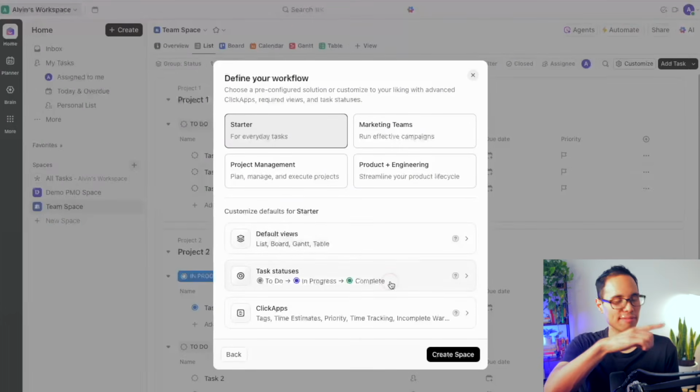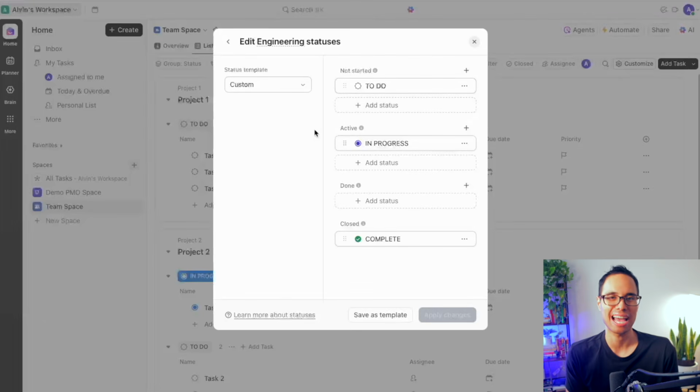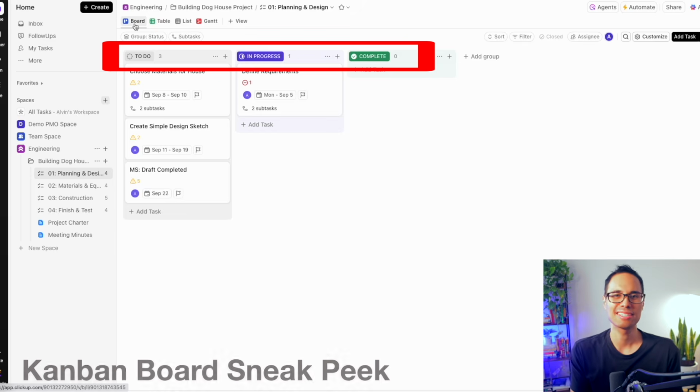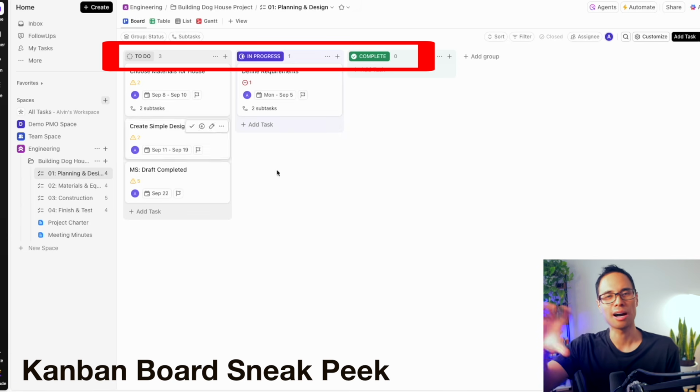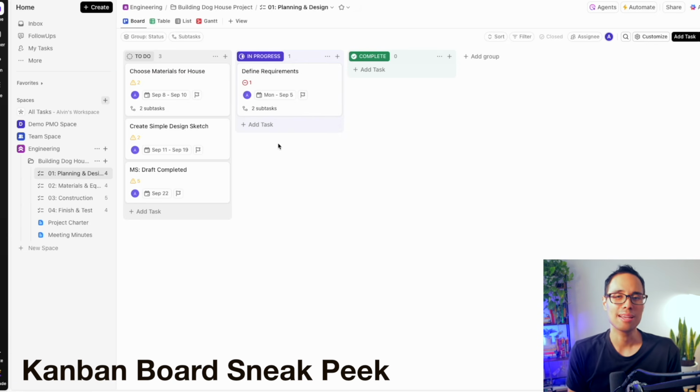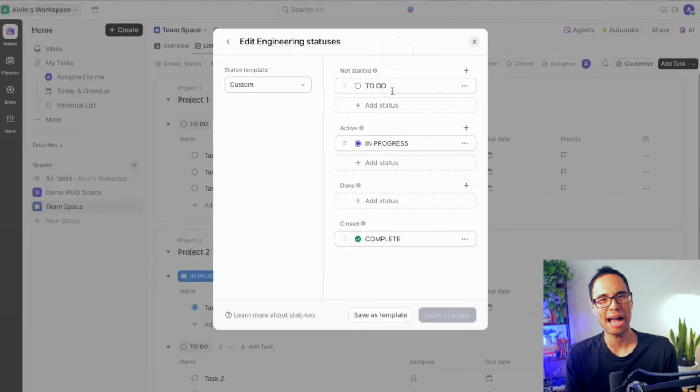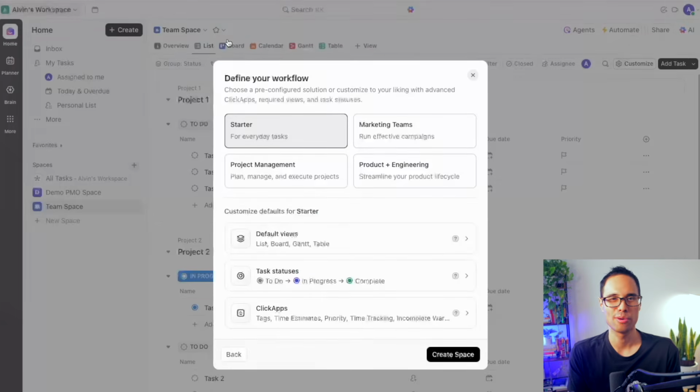Now going back to our previous page, click on task status. Right now, our custom statuses are to do, in progress, and complete. My advice is keep your statuses as simple as possible so it's easy to know what stage in your project that you're in. These statuses are what you're going to see at the top of your Kanban board and the status that you'll see when you're updating each of your tasks. This looks good for now, so let's go back to our previous screen. We'll leave the option for ClickApps as is, and with everything configured, we'll click on Create Space.